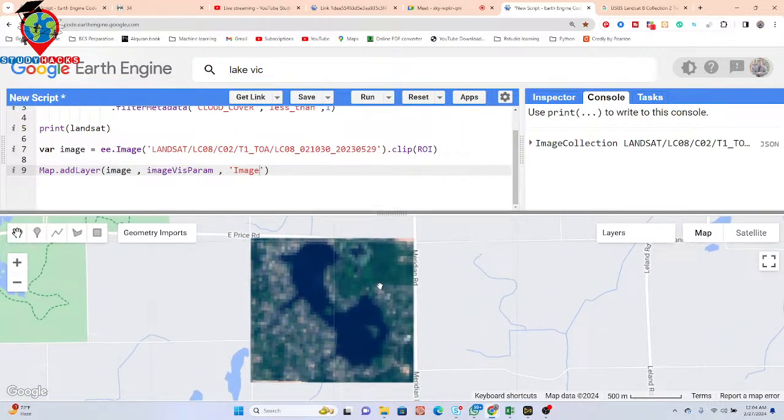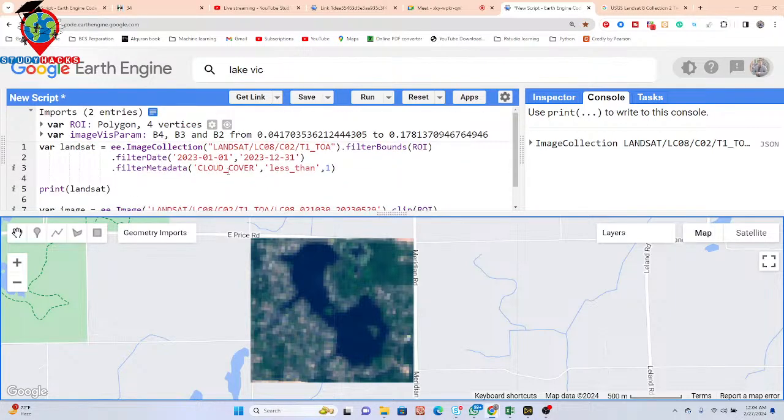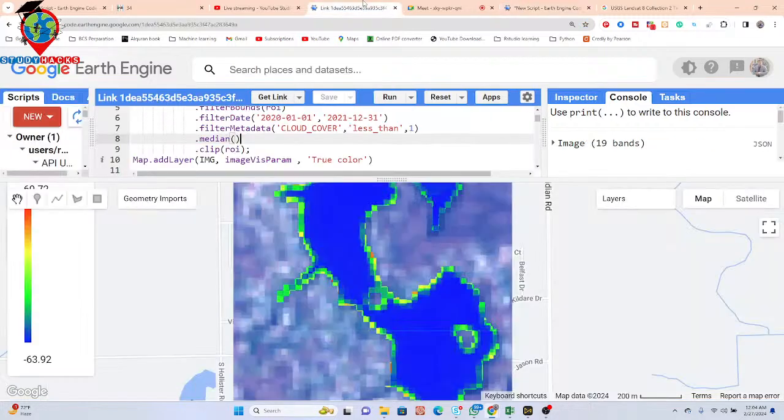Okay, so from this image I want to extract the water body. I can easily find out it's a water body, but I want to extract the water body from this image. So this type of thing I want to do.